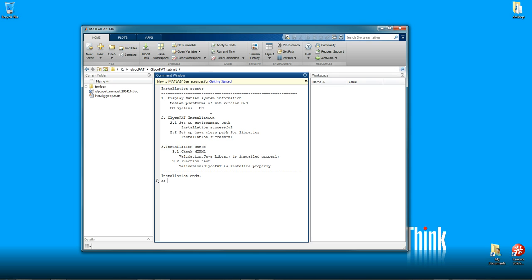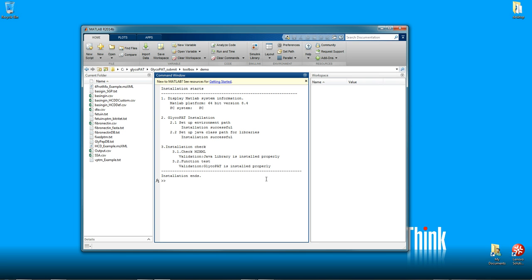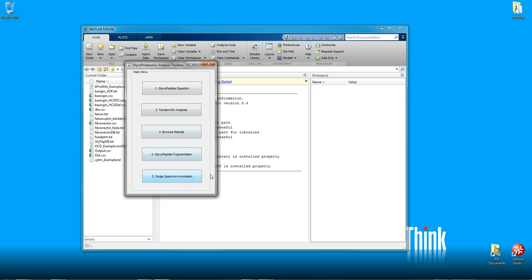This initiates software installation and compatibility verification. Next, change the user directory to the folder containing the program input. In this case, it is the demo subfolder. To initiate the GUI, type GlycoPAT GUI at the command prompt. This opens a window with 5 different options or functions.